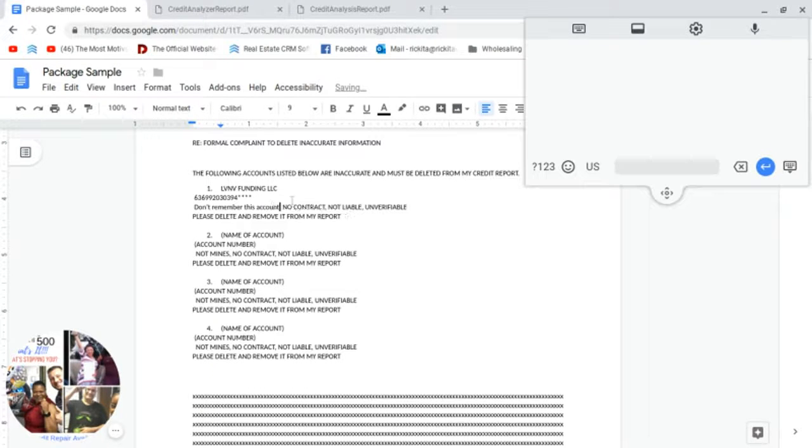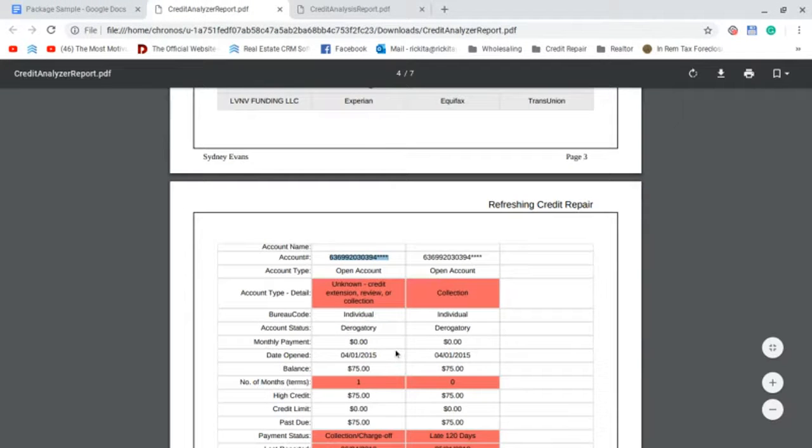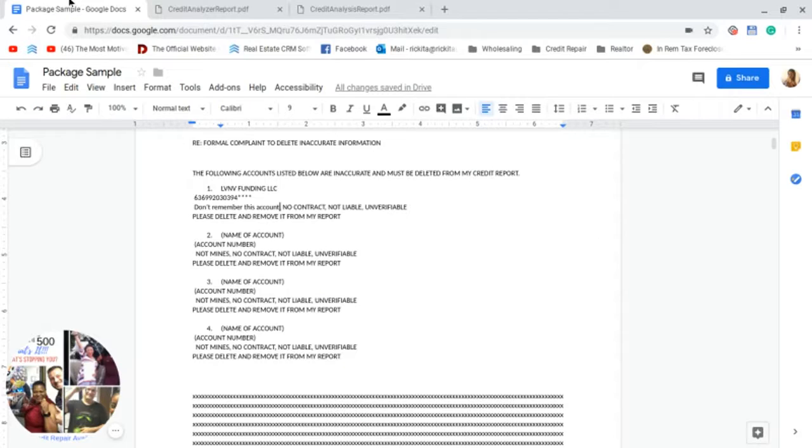And it doesn't matter if it's not in all caps. It's fine just like that. Please delete and remove it from my report. Now, for the first round, we don't necessarily have to say, hey, the account type is inaccurate, because we're basically saying, hey, I don't remember this account. Can you please verify it? The first round, we're going to ask them to verify it.